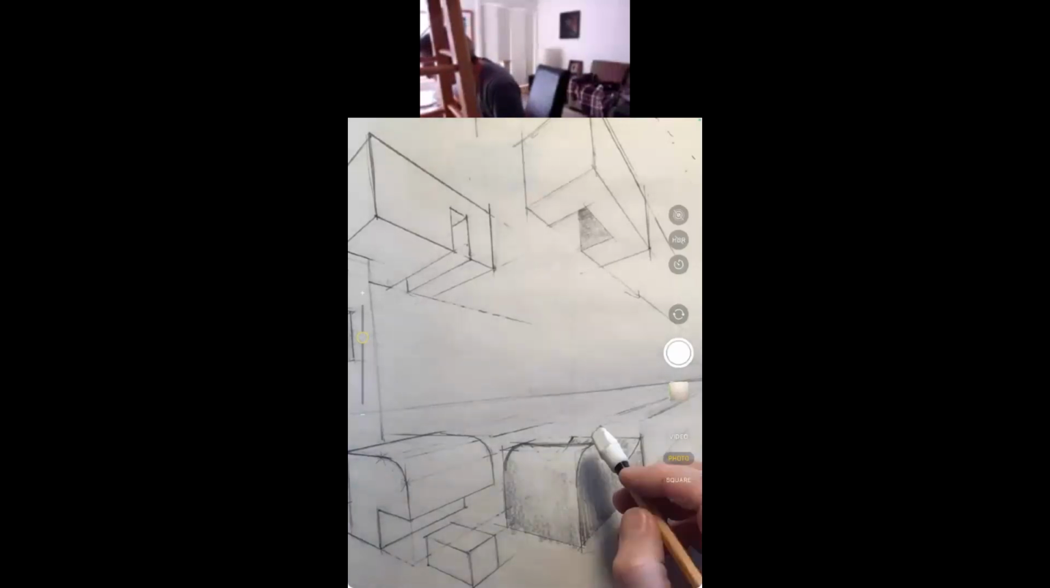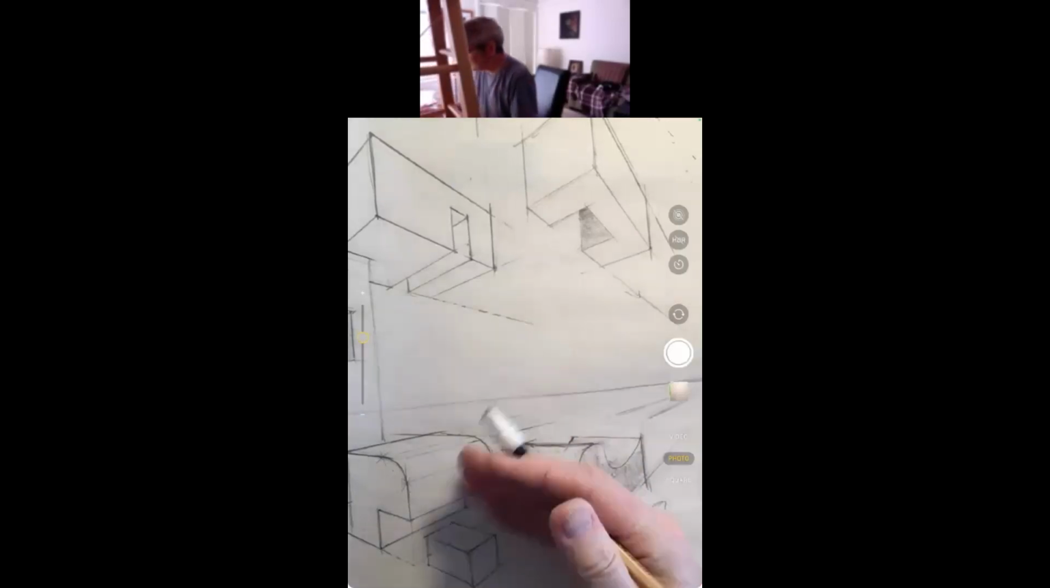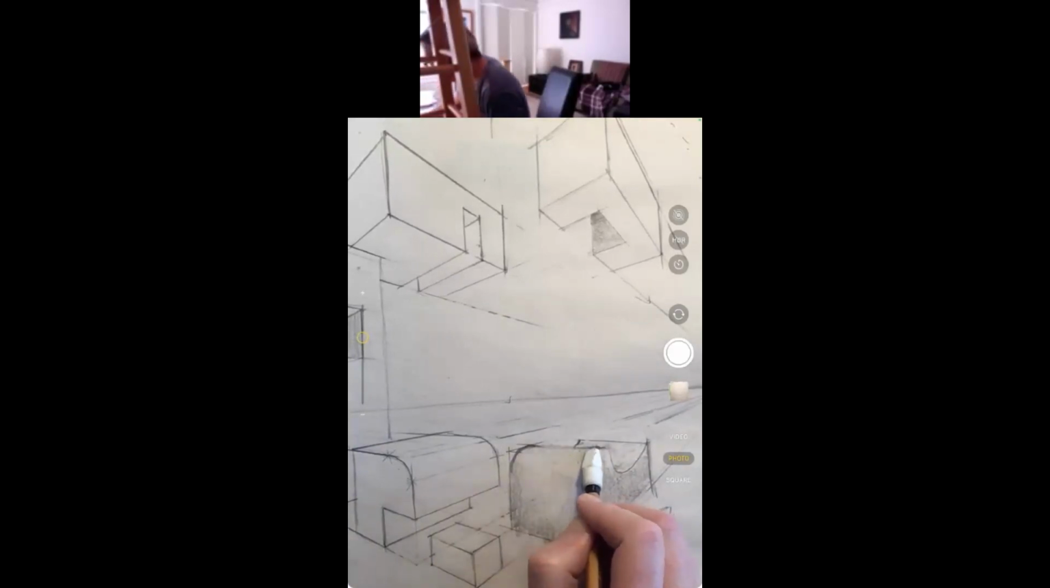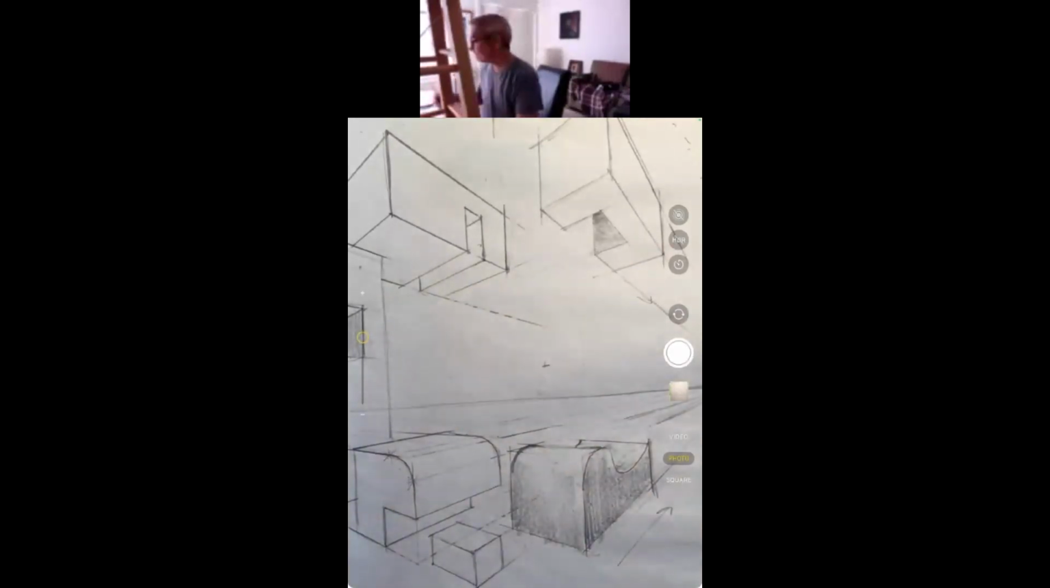So this is a little clumsy right here. I'm just going to clean this up. This contour line here is too heavy. Better.